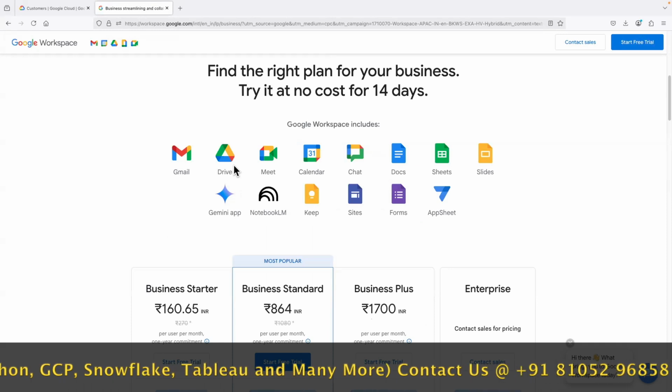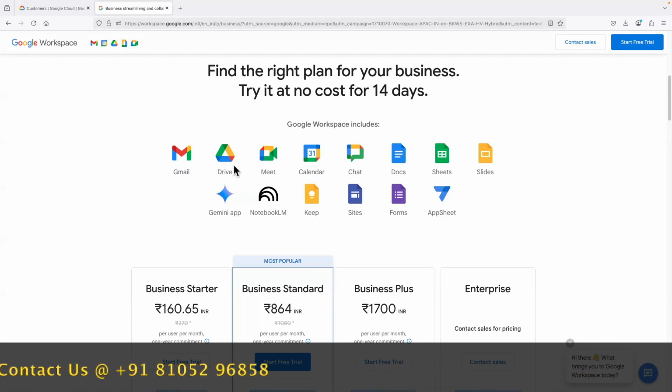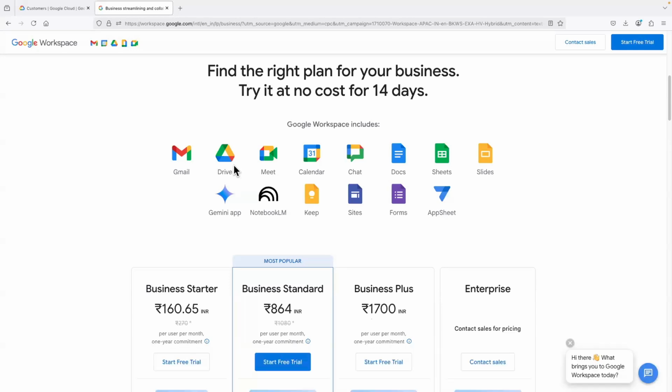Just imagine you are starting a new startup, and you're hiring employees. Those employees have many requirements, right? They should have an official email ID. And for meetings, you need a meeting application, a calendar application to host your meetings and plans, and an internal chat application. Google Workspace provides all these things. This is called SaaS, software as a service.